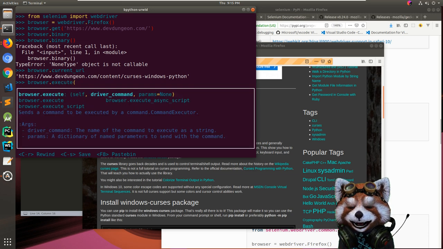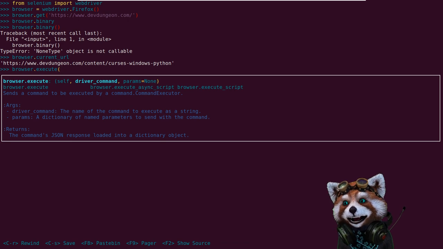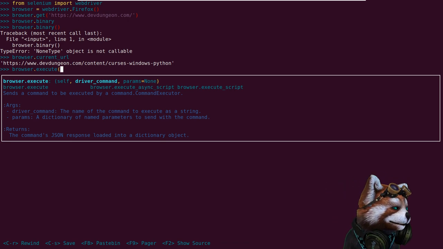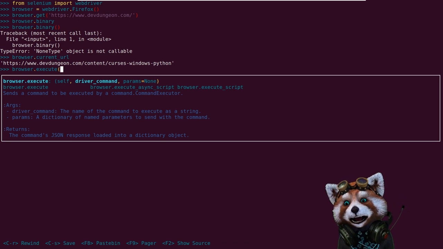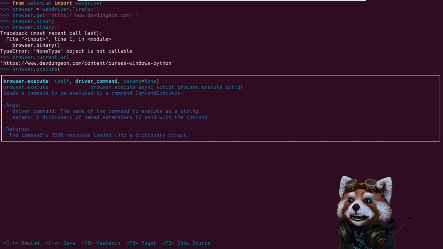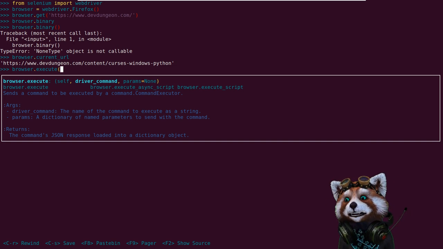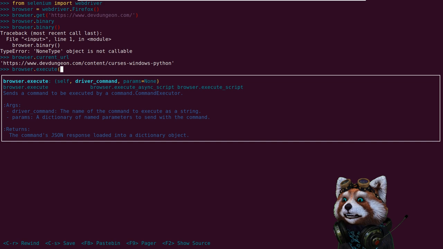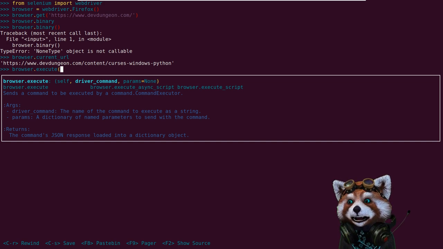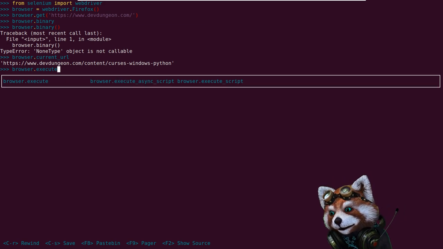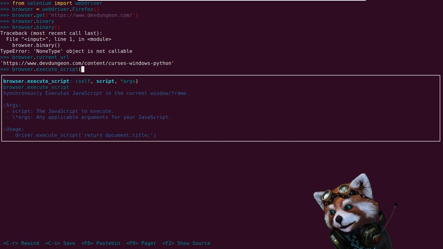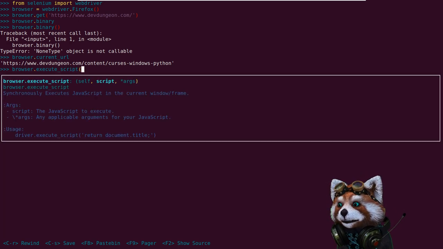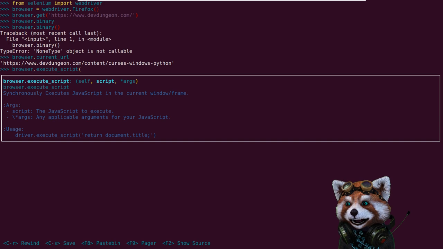And so you can see here it's actually giving me the help command. This is the interactive Python terminal, bpython urwid, and it's such a better terminal. You can see it's giving me the pydoc docstrings of the actual function. So that's the driver command. Okay, so it's not a script. So what if I say execute script? And then it's a script. Synchronously executes JavaScript in the current one.